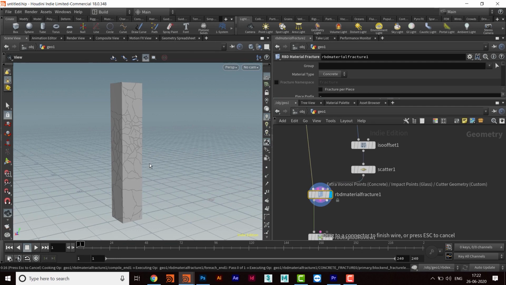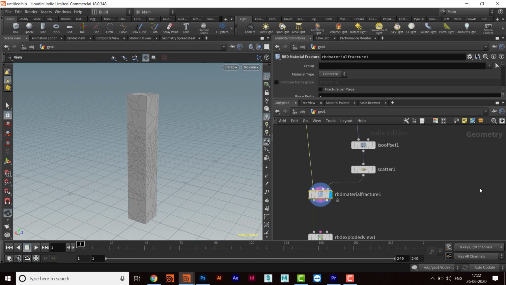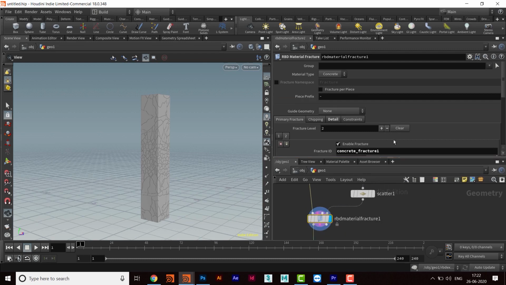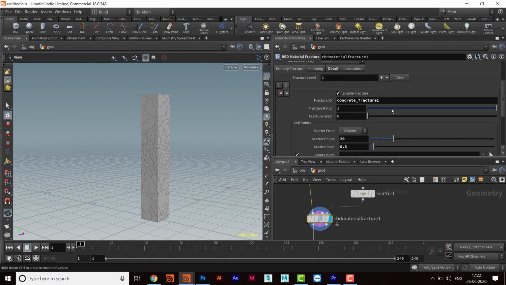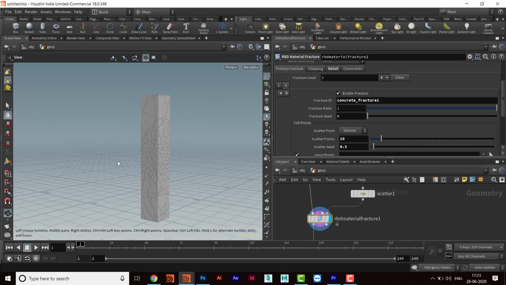Now, because there is edge detail and interior detail, it is definitely going to take some time. Okay, so I'll go back and change some values here so that it takes less time. I will go to first level, where 10 chunks are there, and I'll make it maybe 10 chunks in the second level also.